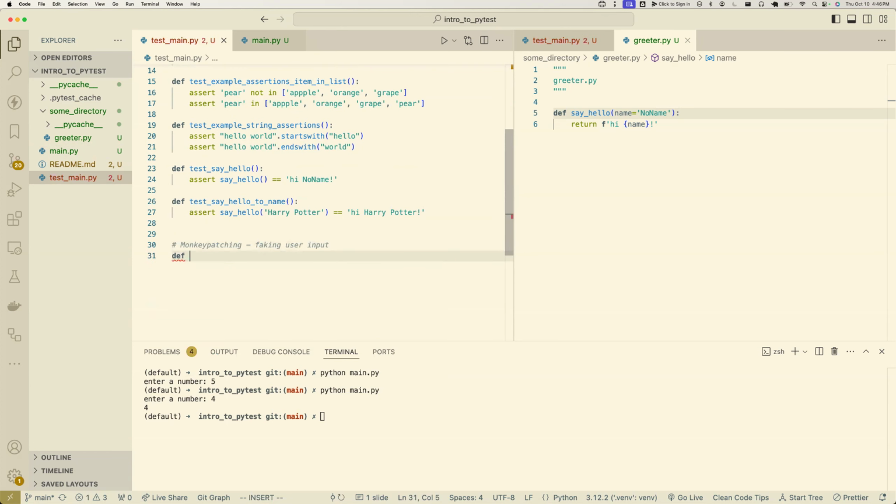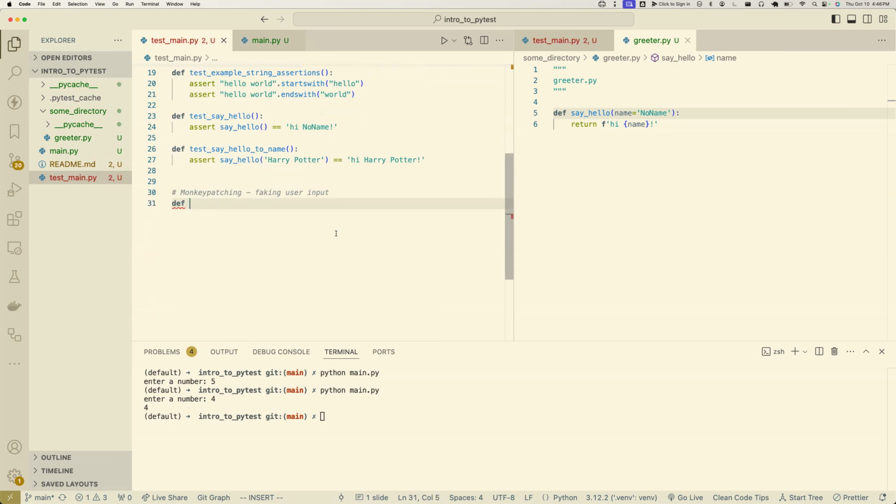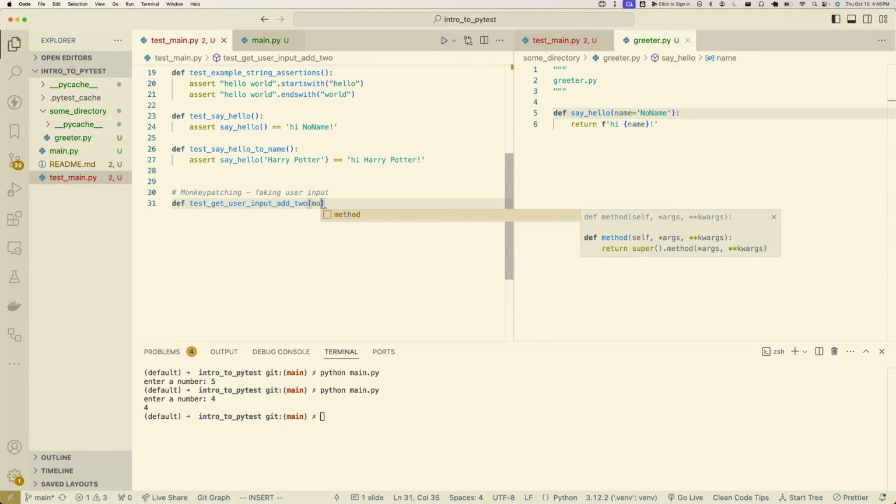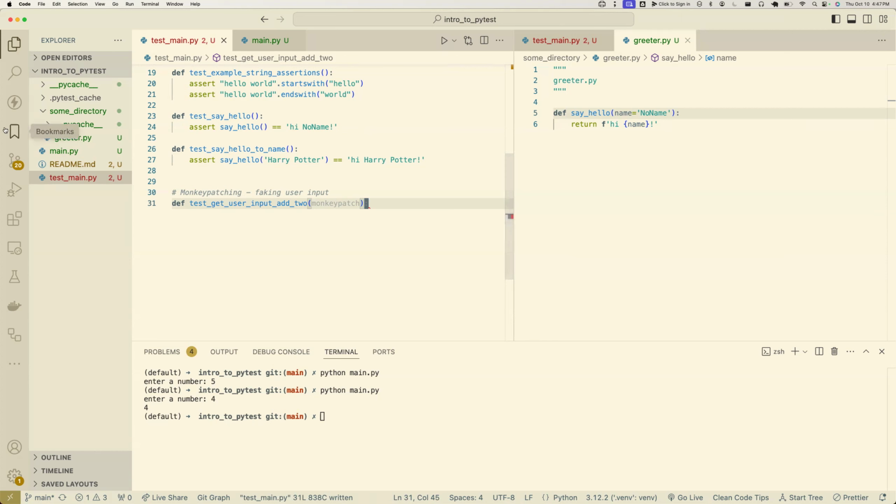I write a test function for it as normal, but I actually pass the test function definition an argument. By convention, I name it monkey patch so that other programmers know what this is. Pytest will pass in that argument for us when it executes this function when it runs the test.